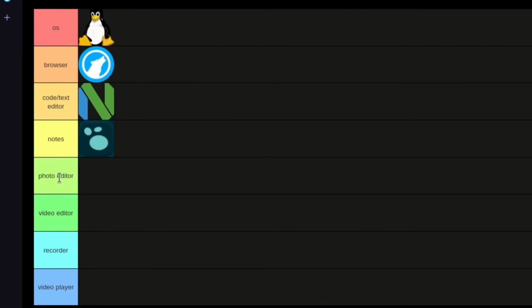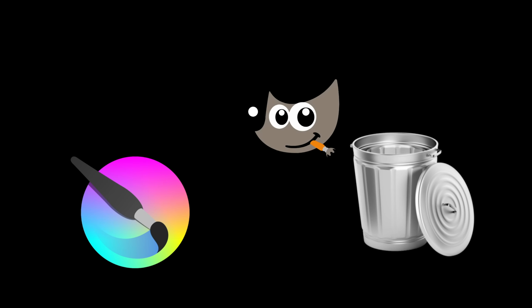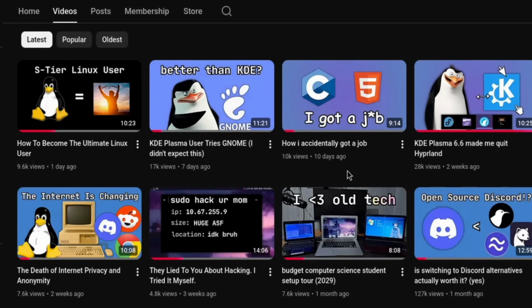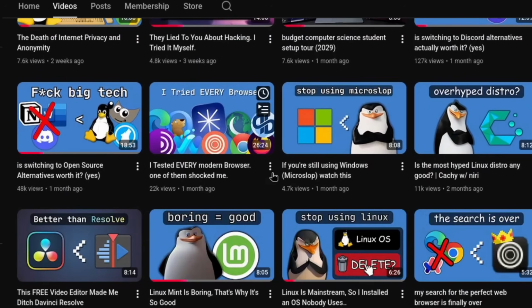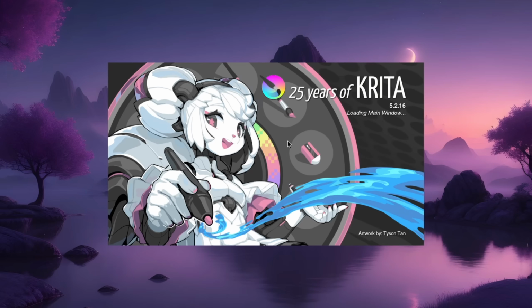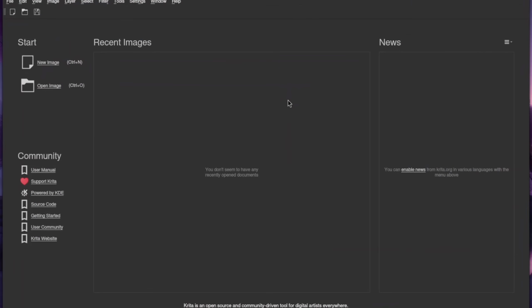Okay, now it's time for the photo editor. I was using GIMP before this, but you guys were telling me that Krita is actually a way better photo editor. So around 10 days ago, I actually switched to Krita. I made this on Krita, this, and also this. The rest here I made on GIMP. Okay, so this is how Krita looks like. I can't believe the app is 25 years old.